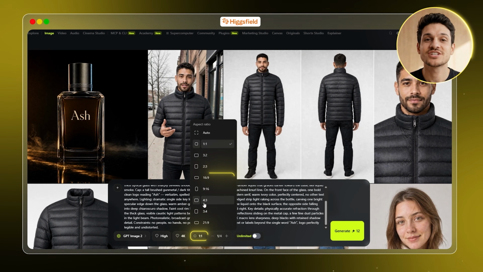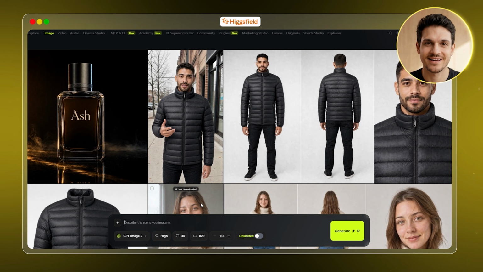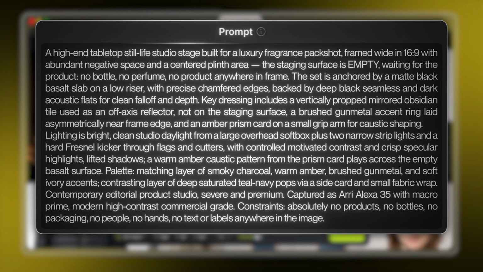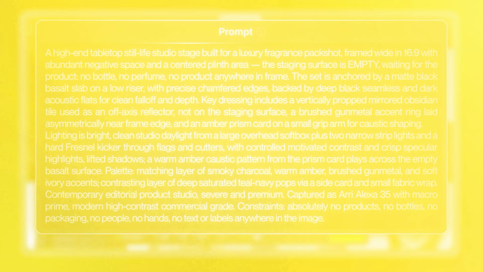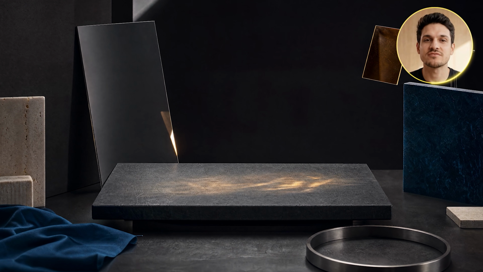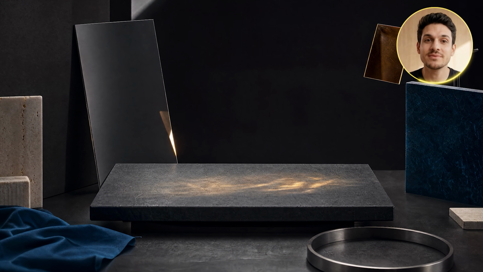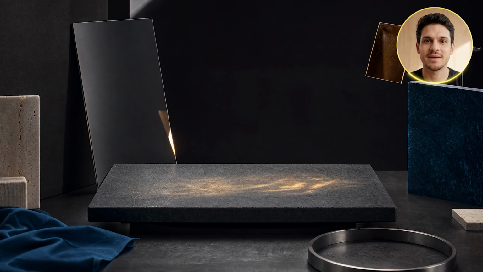For the next shot, the location, I'll copy the prompt Claude gave me and head over to Higgsfield. This time, I'll just change the aspect ratio to 16:9 because I want the location to be wider. Then I'll paste in the prompt and hit generate. There's a lot going on in this image, a bunch of different elements working together. The whole image has this dark onyx aesthetic that matches the perfume.